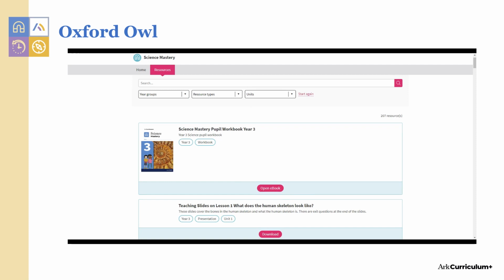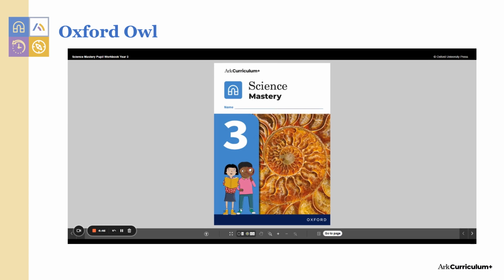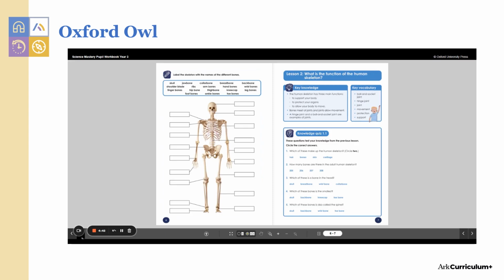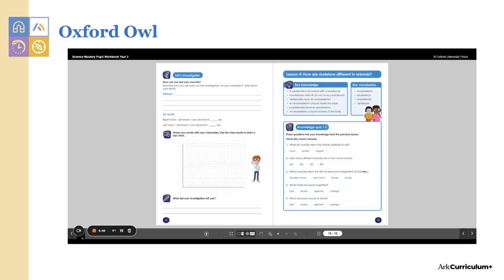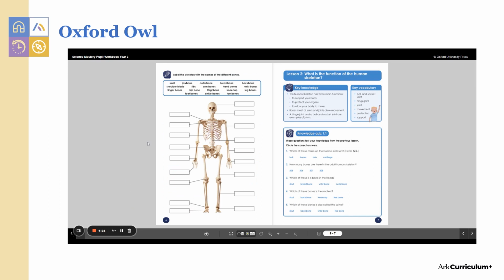To access the ebook workbook for this unit, log into Oxford OWL, select the year group and subject you want, in this case Science Year 3, in your case History Year 2, and the first resource on the list is the ebook. This is an online exact copy of the pupil workbook. Use the arrows to scroll through the pages, and you can find all the units within this workbook, just like in the physical copy. Select the activity you want to adapt by using the snipping tool and highlighting that section.